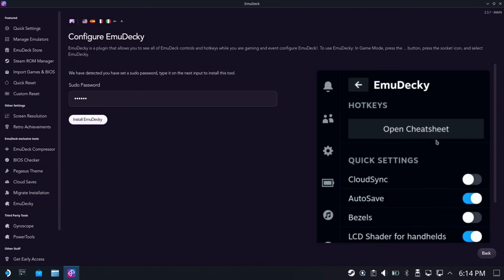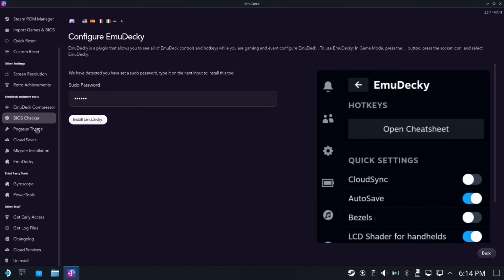EmuDeck is a plugin for Decky Loader that will give you some extra features. Right there, you will need your SUDO password, which is why I had you set one up at the beginning. A lot of people like to use EmuDeck, and now you've got a SUDO password ready to go.